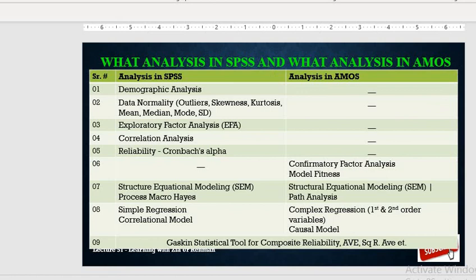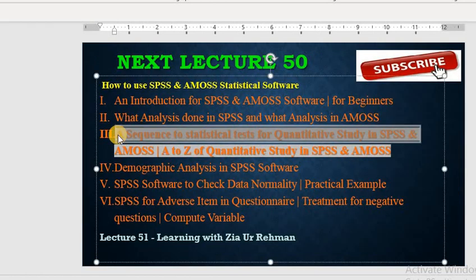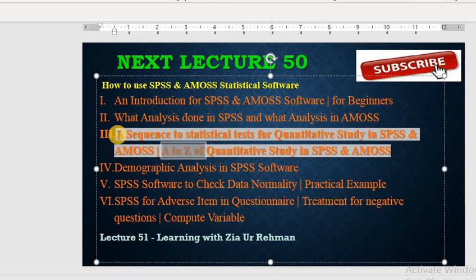This is today's lecture, and the next lecture will be about a sequence of statistical tests for quantitative studies to be conducted in SPSS and AMOS. This will be the A to Z of the tests which you need to perform in a sequential manner, which test to perform first and then which test to perform and then which test to perform. We will teach you in the next lecture.